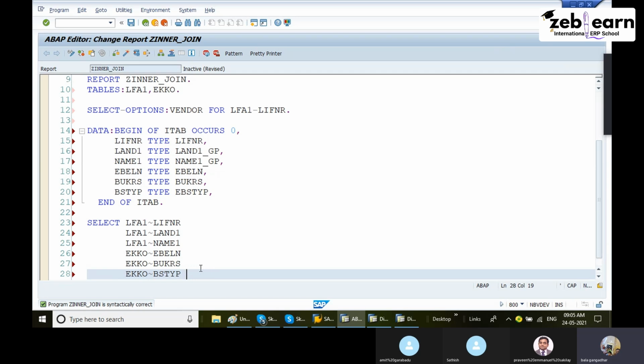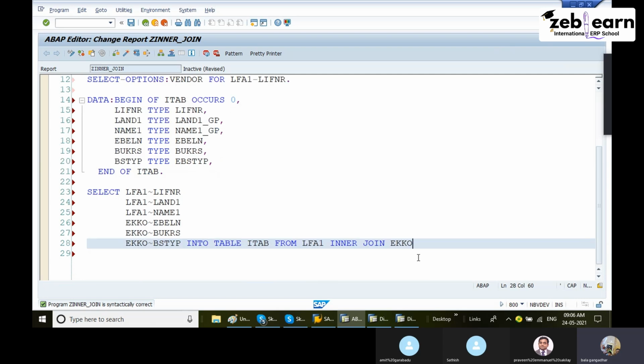If it is a single table, you can write it directly from the table. But here, first we have to fetch all the data into the internal table itab, from LFA1 inner join EKKO. Like this we have to write it. All the data we are fetching into itab, based on LFA1 inner join EKKO, and here we have to specify the condition.